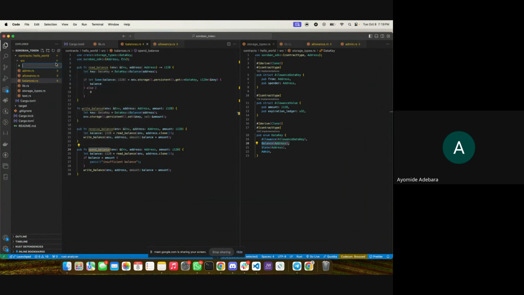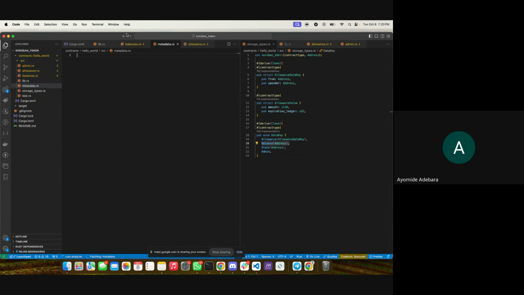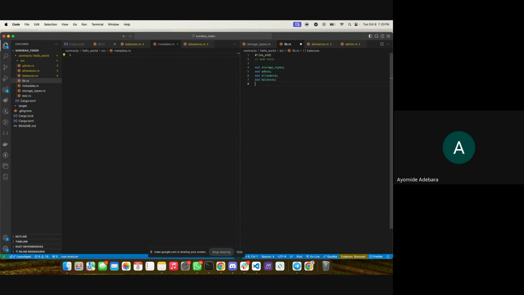And this time, do you remember the next thing we want to create? Metadata. Metadata for a token. Yes. So before we do anything, you remember what we always have to do here? We always have to add this here.